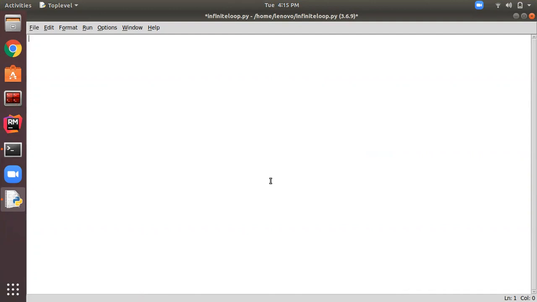So in this tutorial we will be learning about while loop. In previous session 6 we have learned about the for loop. So let's start with this session.